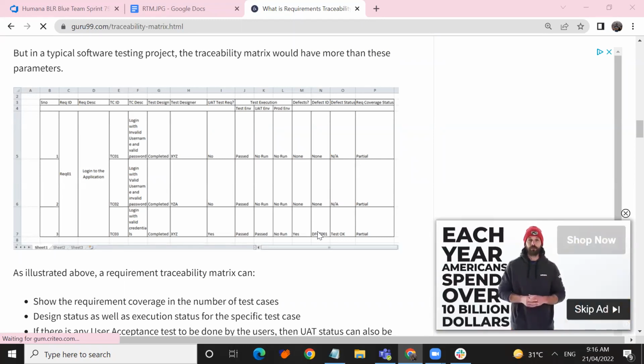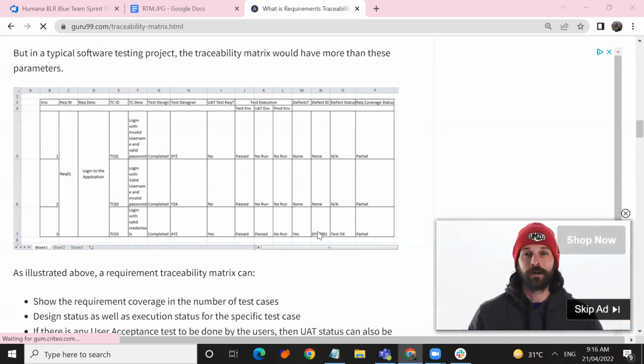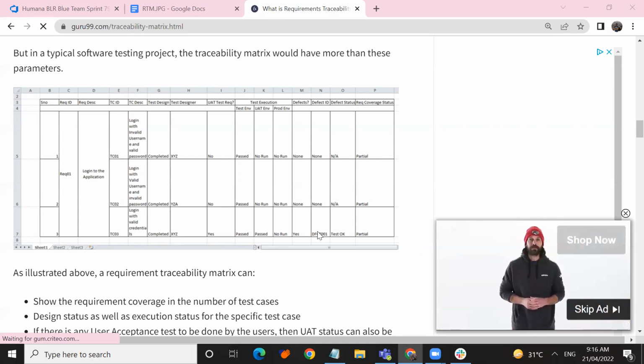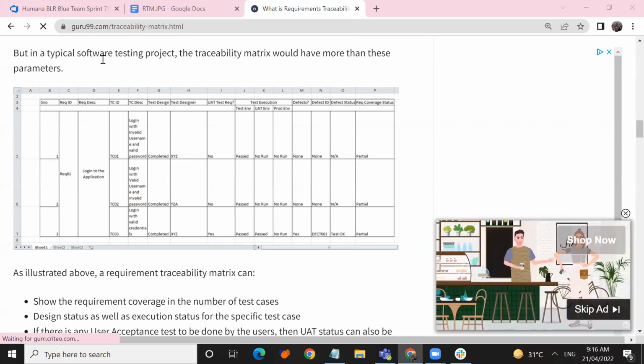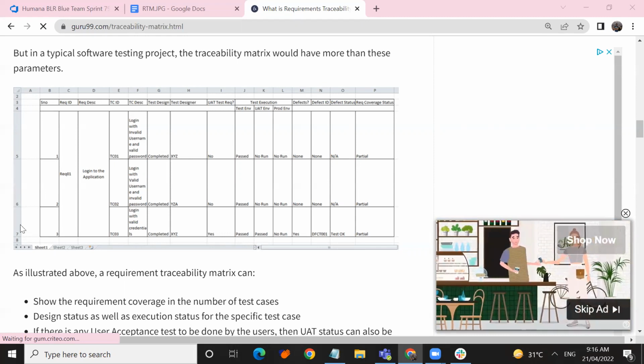But it is passed in other environments like the test environment and UAT environment. See, this is a sample example template. You got my point? This is just a sample template.